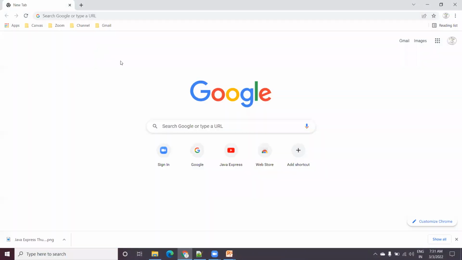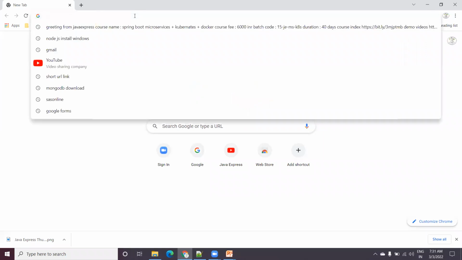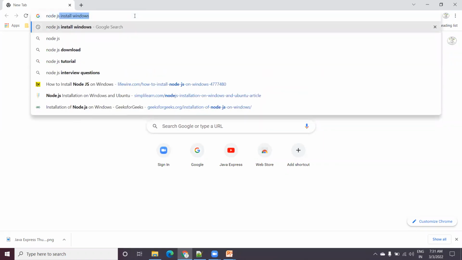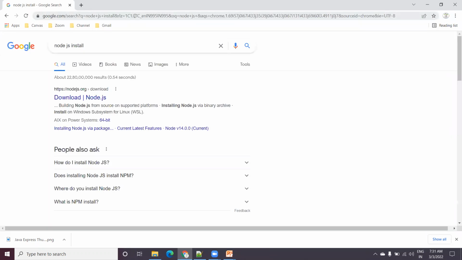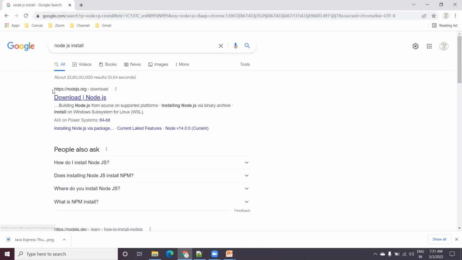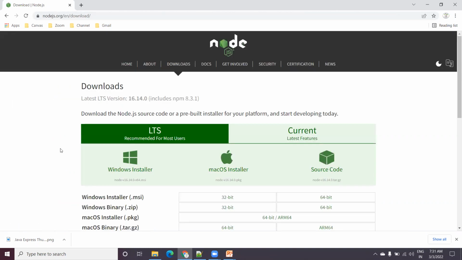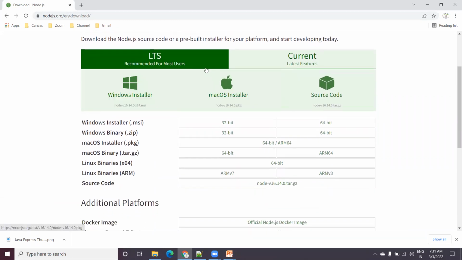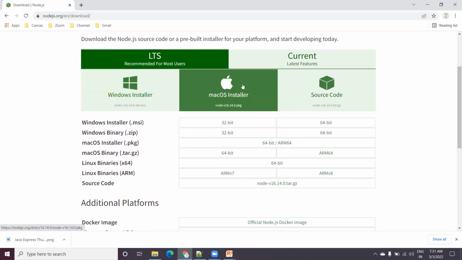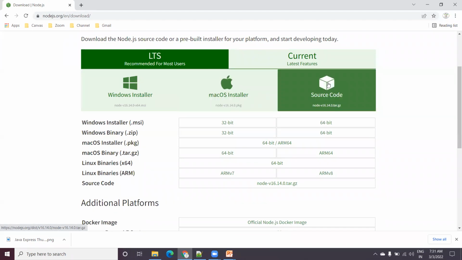Okay, open your Google Chrome. Here type, this is the official website, Node.js. Just type Node.js install. It will navigate to the official website nodejs.org. Just click on nodejs.org and let me click here on Node.js. Now if you see, LTS is nothing but long-term support. Here, whether you need Windows or Mac or source code, it is asking.